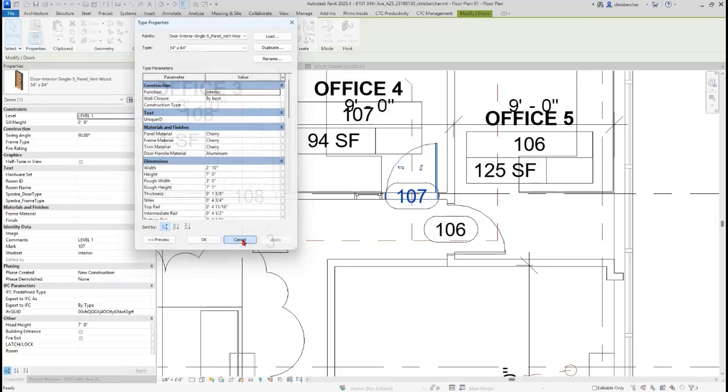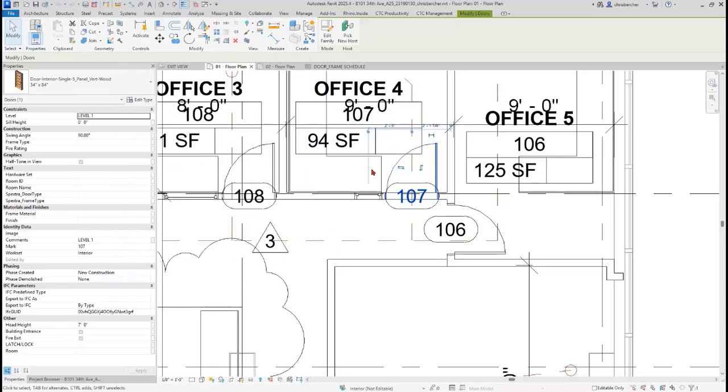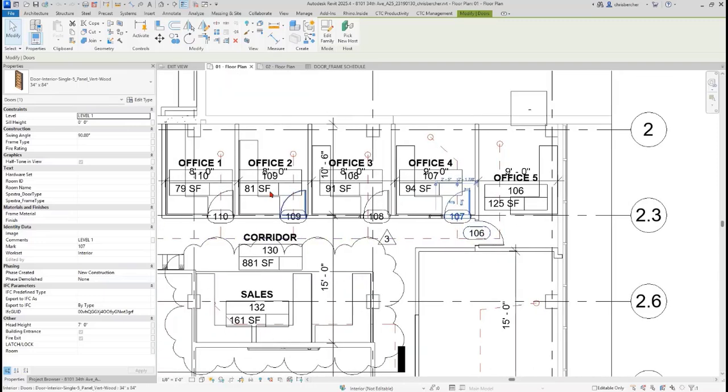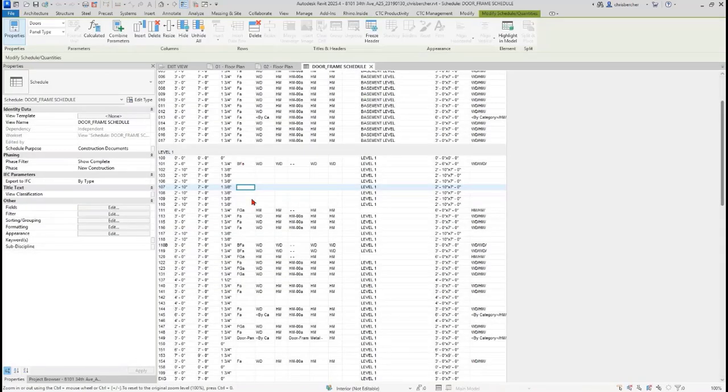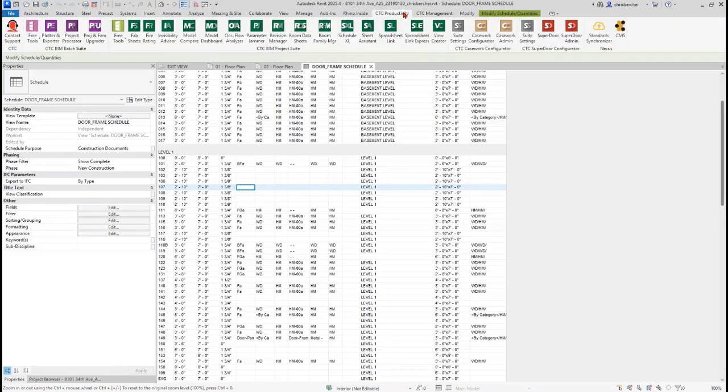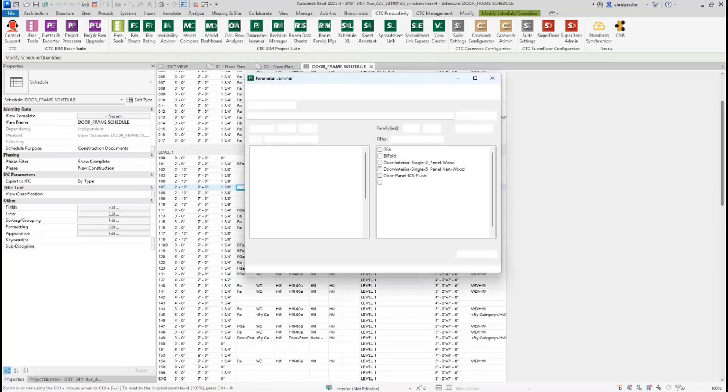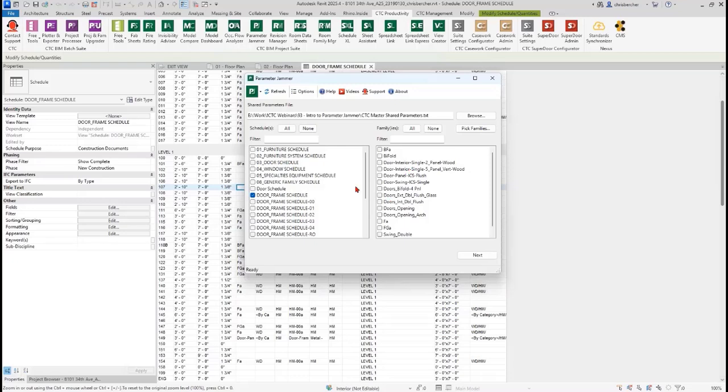So to make that happen, we're just going to execute it here real quick, okay? And I believe a couple of these doors are exhibiting the same issue. So from the CTC productivity tab, we'll open up Parameter Jammer again, and we're just going to run through this with that door. Now, if I grab that schedule again, it was these two doors, or one of these two doors was the one I just had selected.